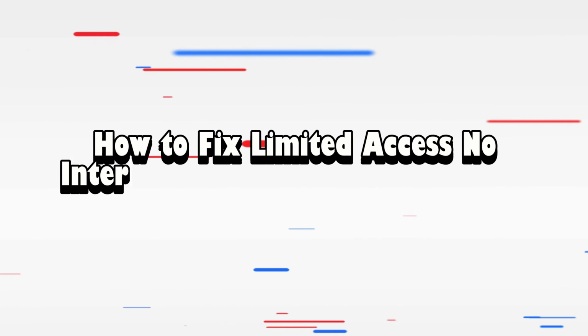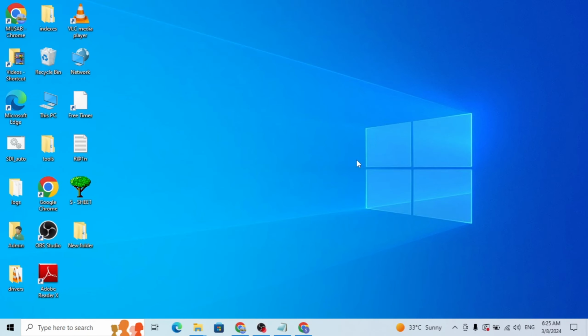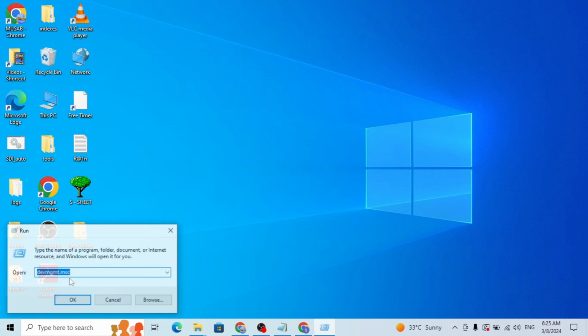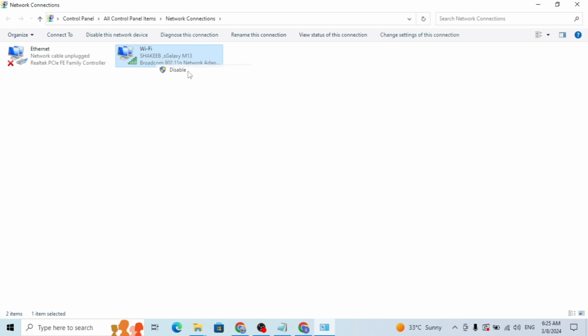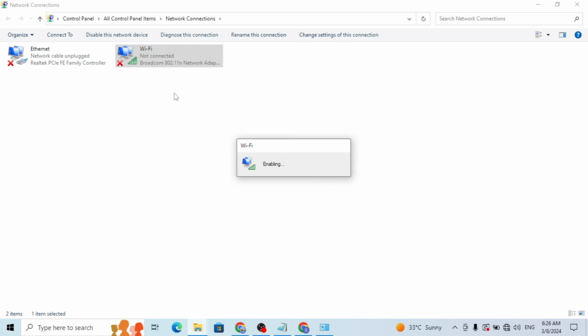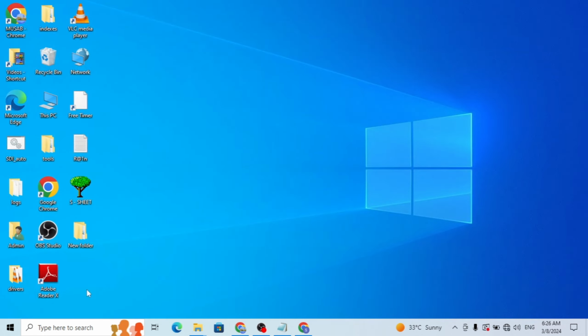Hello everyone, today I will show you how to fix limited access, no internet access in Windows 10 or 11. Right click on Start button, click on Run, type ncpa.cpl and click on OK. Right click on Wi-Fi, click on Disable and enable it. Go to Windows search bar again.